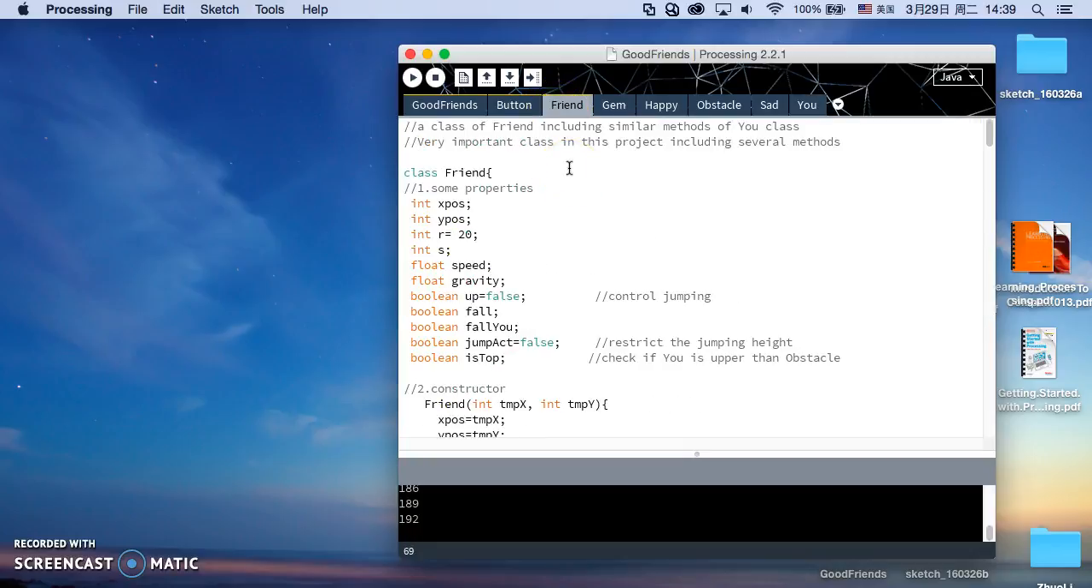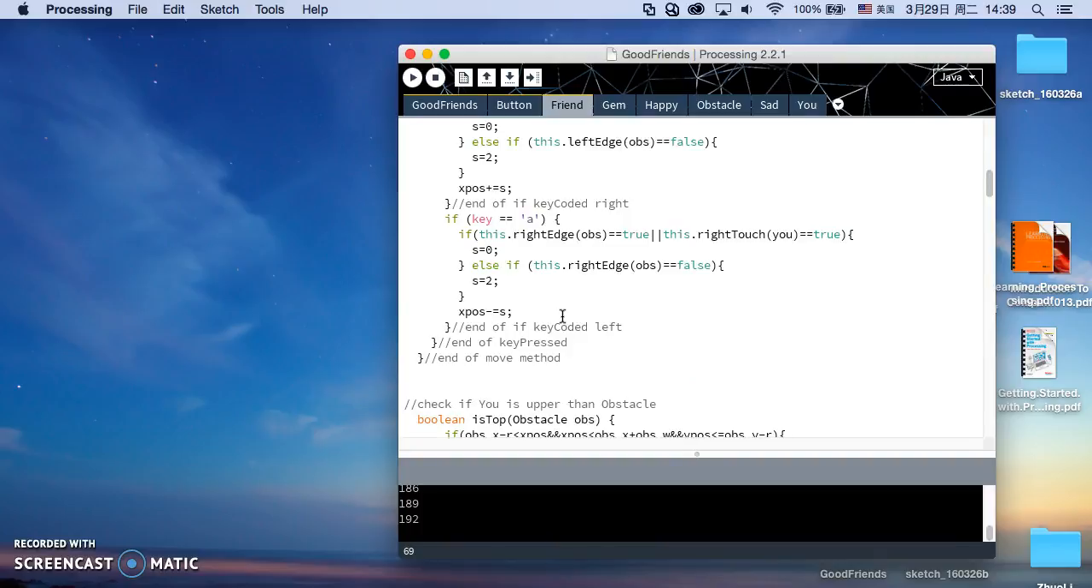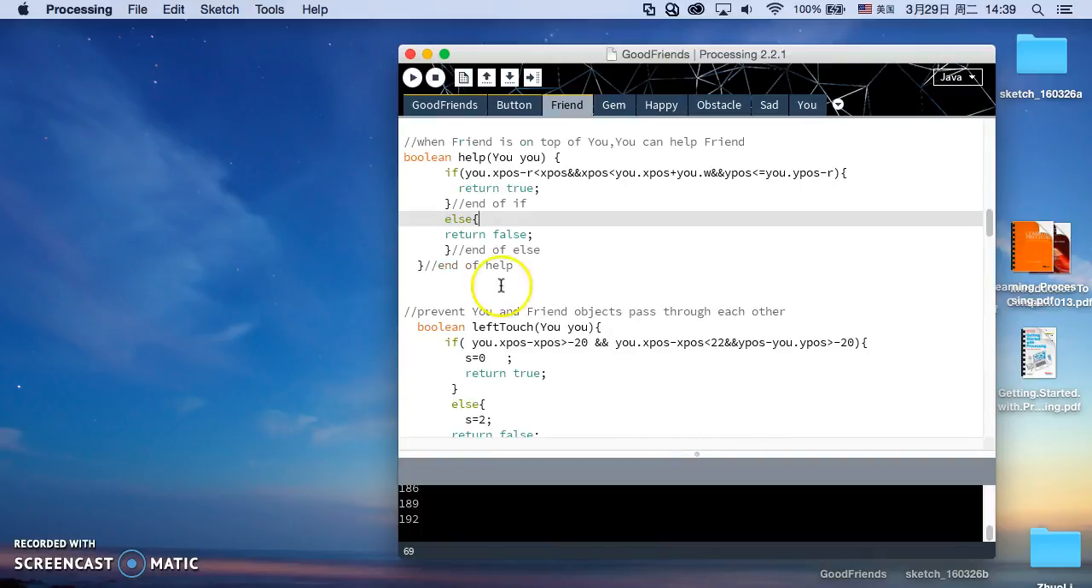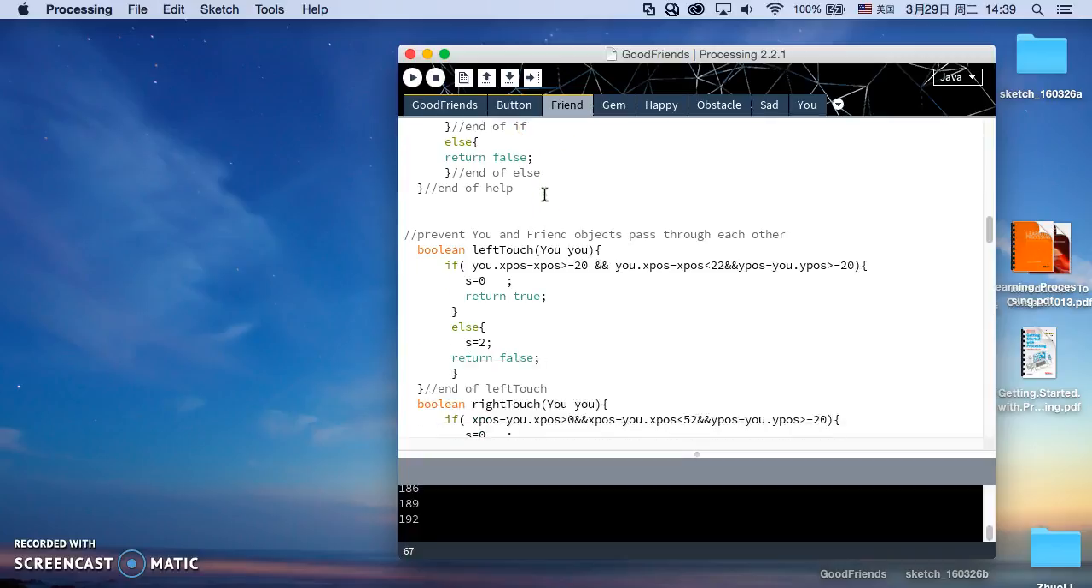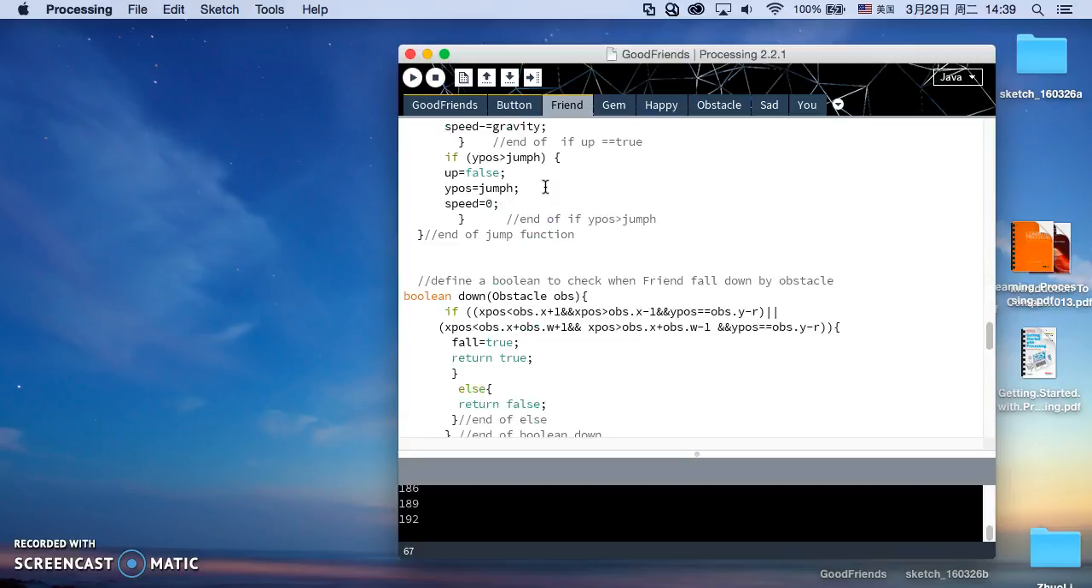Here in the Friend class, since it's similar to the You class, I'm not talking about it in detail. But one thing I want to mention is that I added a boolean called help. If you remember in chapter 2, you need to check how you can help the friend. The relations between you and friend and obstacle are different here. But other methods are similar.